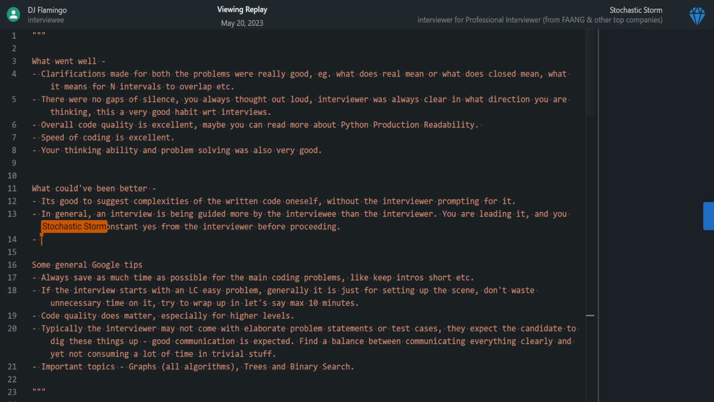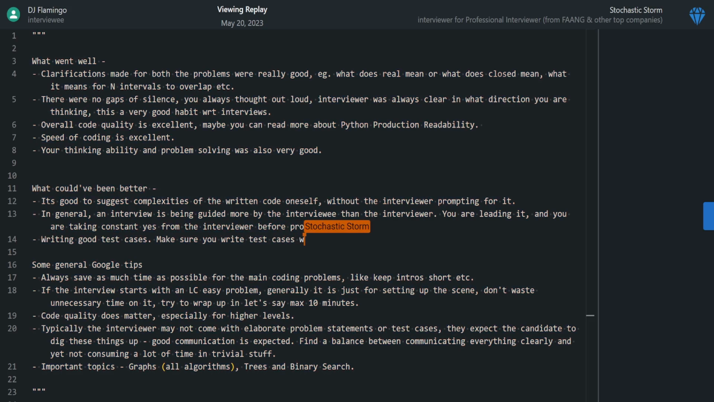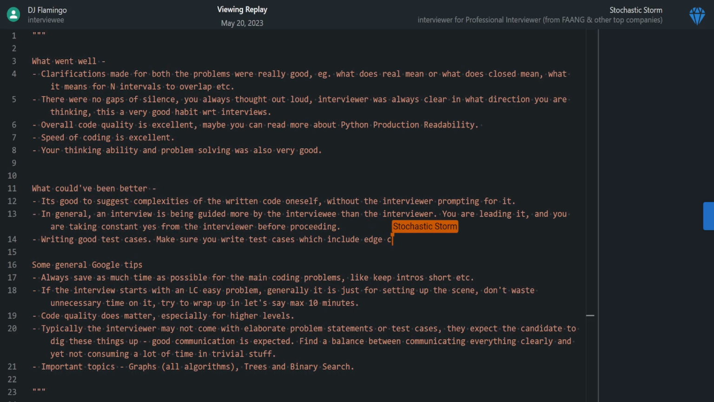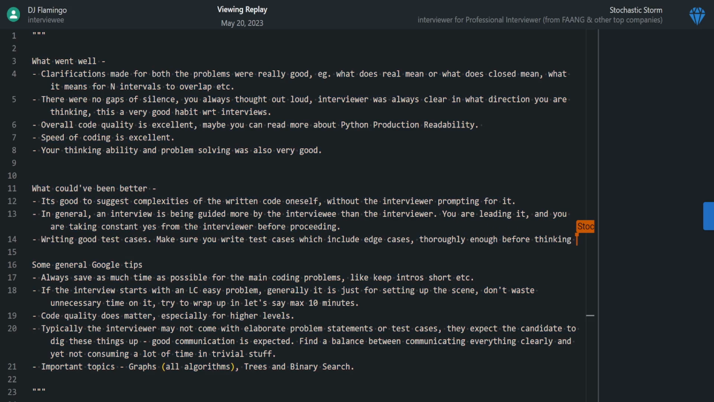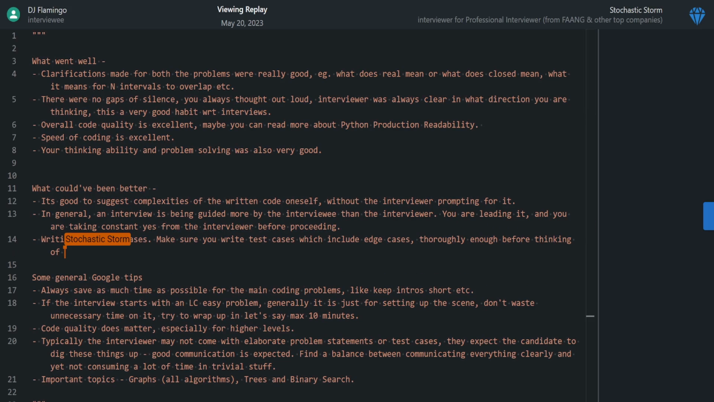So now what I will say is the main thing that I saw you should be really working upon is writing good test cases. Make sure you write test cases which include edge cases thoroughly enough before thinking of possible approaches.